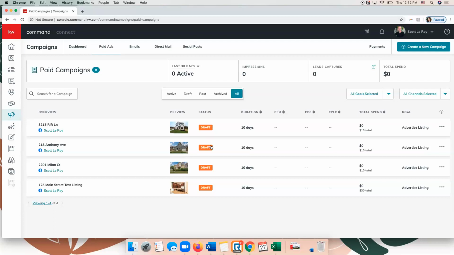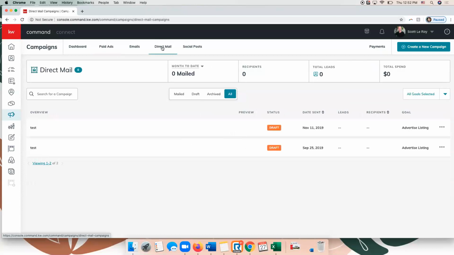So that's a little bit about the social campaigns. We are getting toward the end of class today, but I do want to point out just a couple more things. You do also have this direct mail section in here. These are similar to farming postcards in Command, so you can actually send out postcards to a specific neighborhood in Command. And I'll just give you a little sneak preview of that.